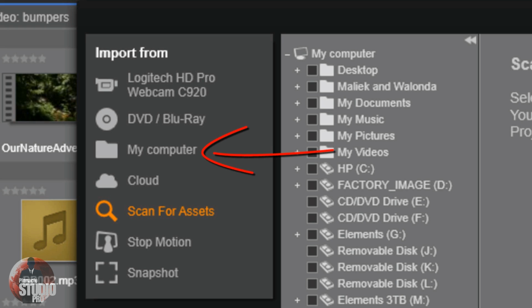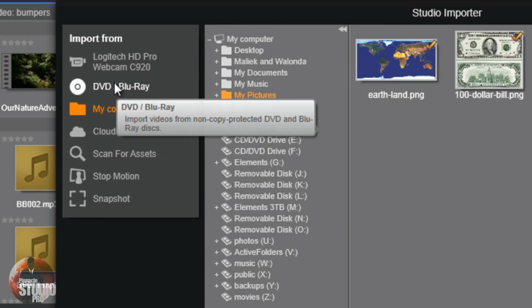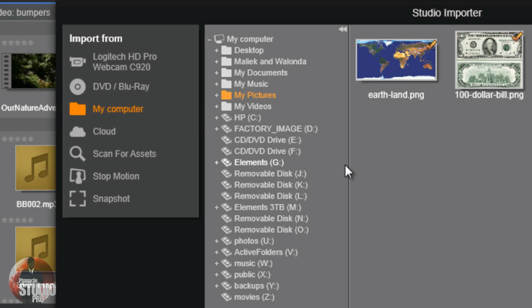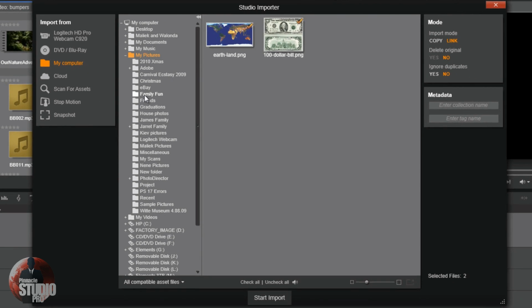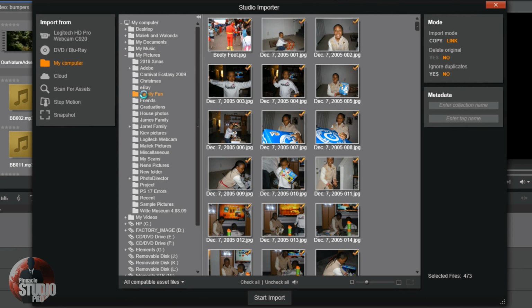We'll start off by taking a gander at my computer. Here you have access to any drive or disk that is attached to your computer. Let's go ahead and grab a file. First, you want to select the location where the media of your choice is located. Now, Pinnacle is going to scan for all the media in that location, as you can see it just did. If you only want specific files in that location, select Uncheck All. Check the box of the file or files you want to import.